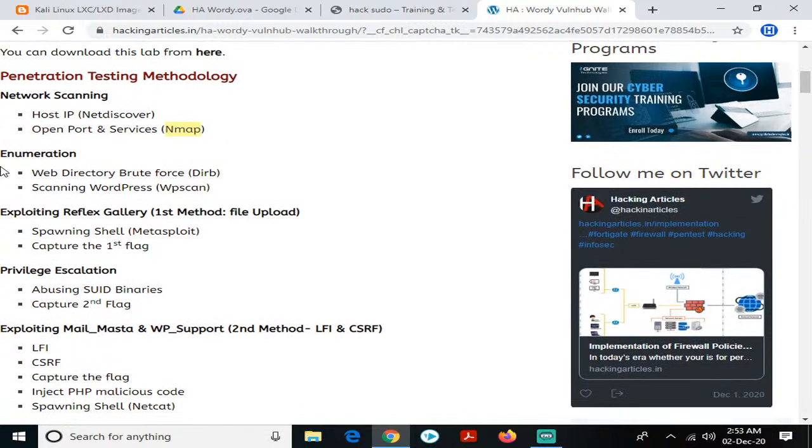Next one is enumeration. The enumeration point is very important, right? You find out whether HAWordy services are running or web services have started. If the IP address contains a web server, a website, then you can find more details about the website, like web applications or directories and files, using dirb, GoBuster, or DirBuster, right? You can use these tools to find the directories or files.